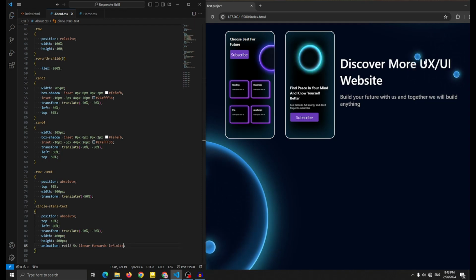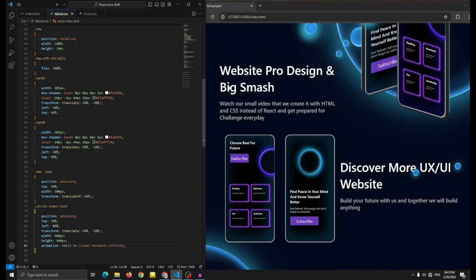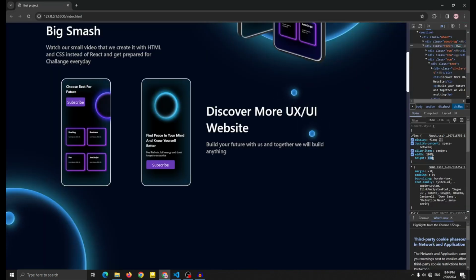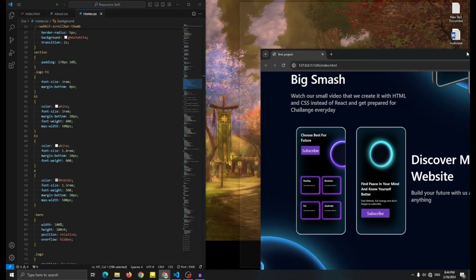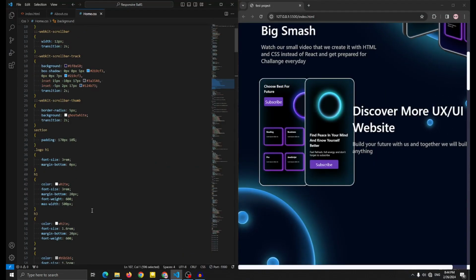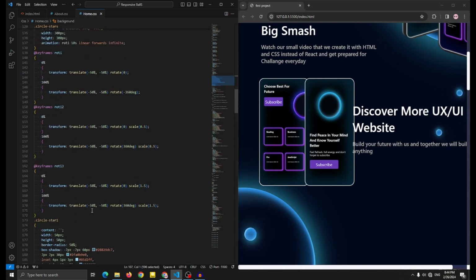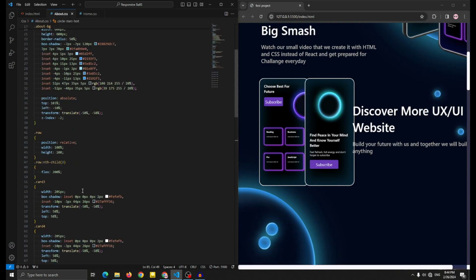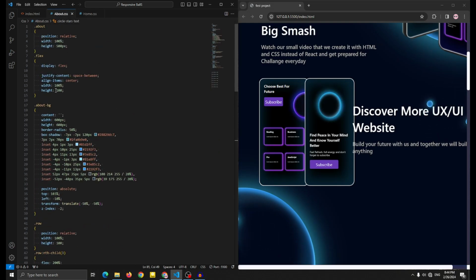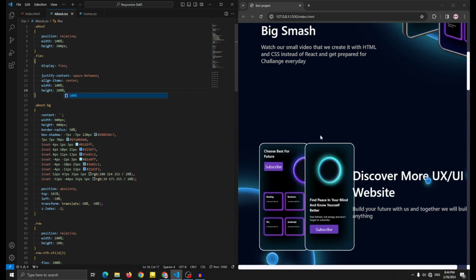Let's go to the next page. I think we just finished this about page. Let's go to the next page, guys. Okay, I'm sorry, guys. Let me just fix this problem. My bad. Okay, let's go to this flex that we just created right here, the about, the flex. Sorry for that. There we go. Now we just fixed this problem.